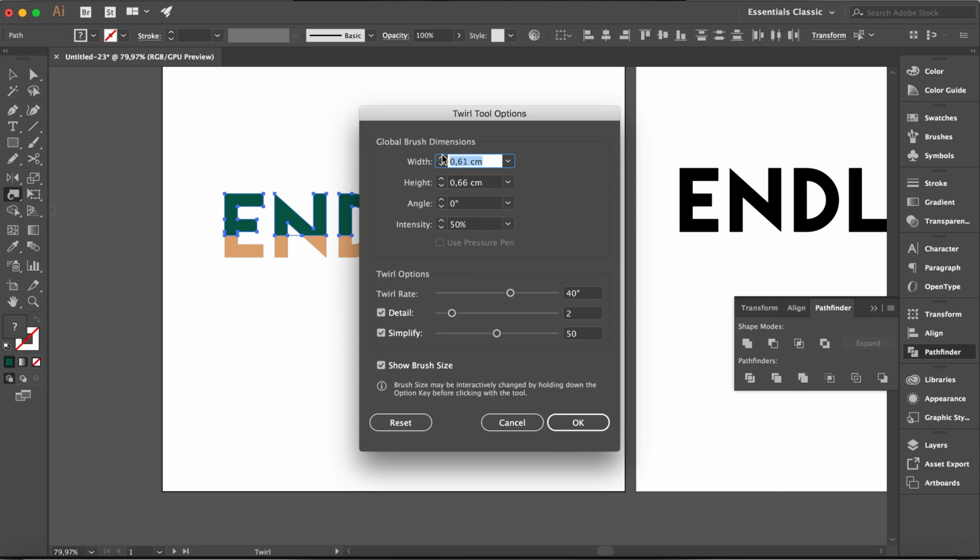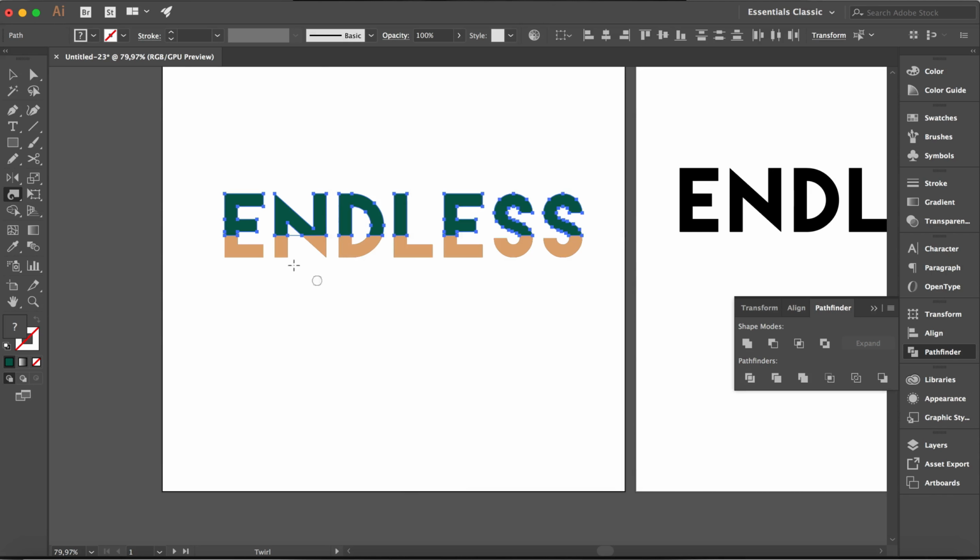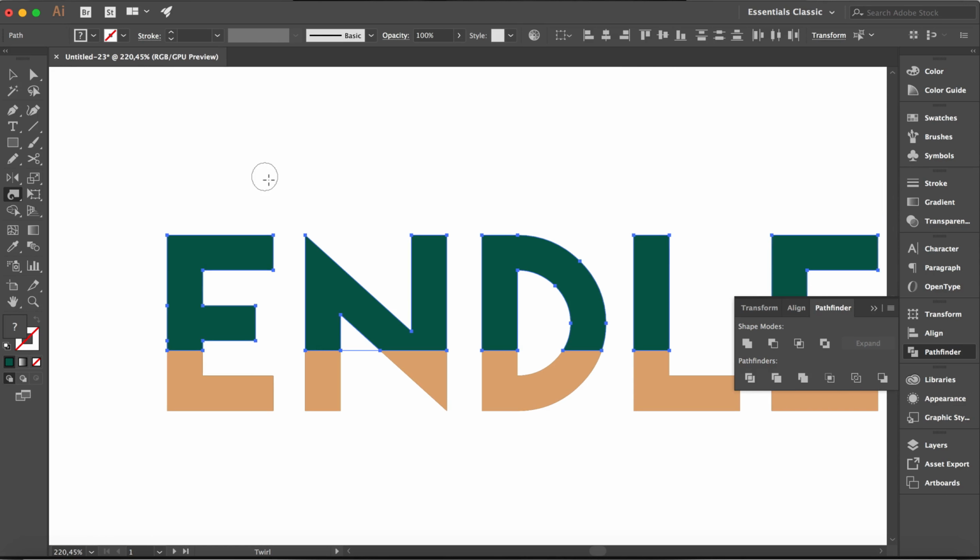The width and the height of the Twirl tool you can adjust here, but you can also, if you press OK, do that here. So you can see that little circle, that's the size. I'm just going to zoom in a little bit. I want, for example, the size to be a little bit bigger. If you press Alt, you can drag your mouse out or in to adjust the size. So I think this is the size. I want the size to be about the same as the width of my letters. So that's great. That's a good setting.